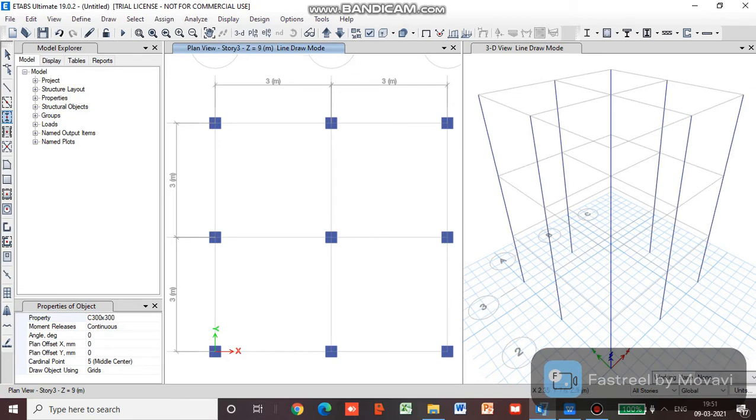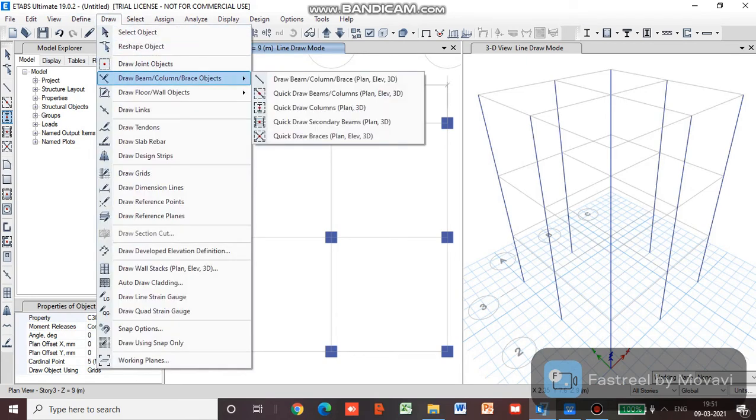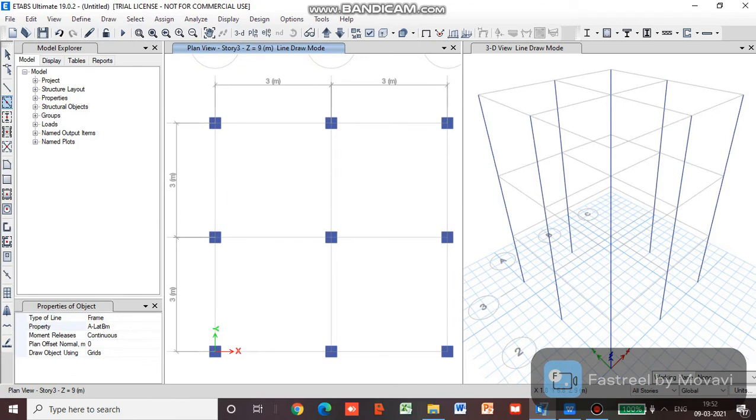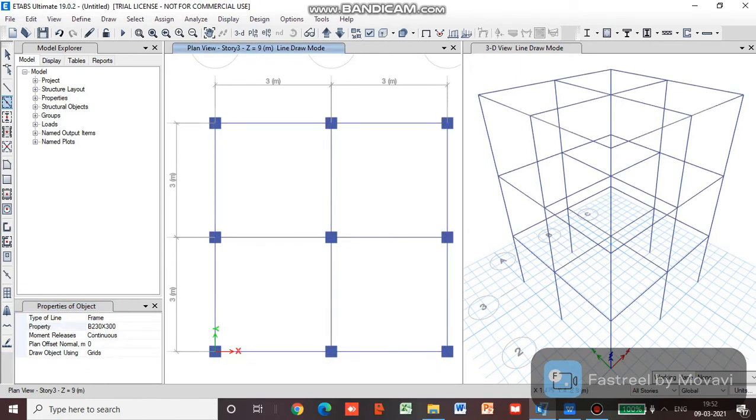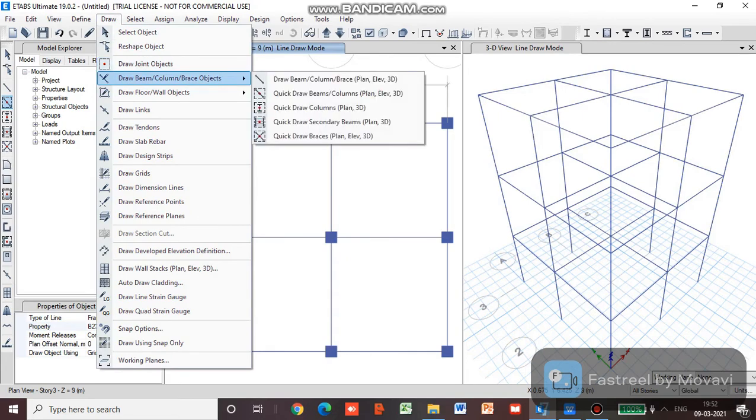Then we will go for draw beam column. We will go for quick draw beam. Then we will go for property as B 230 by 300, and we will again drag a box. Because of this quick draw property, you don't have to go to each node and add the property. Now we will go for draw beam column base.